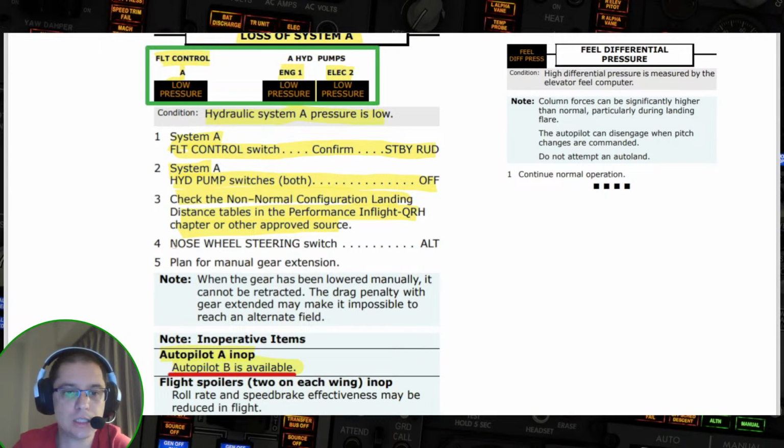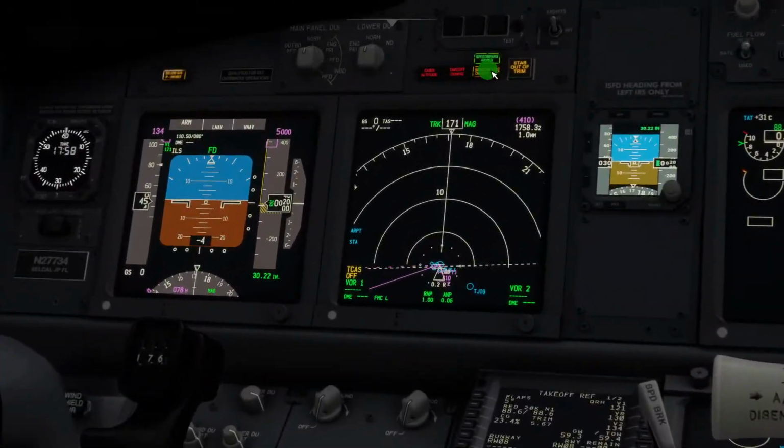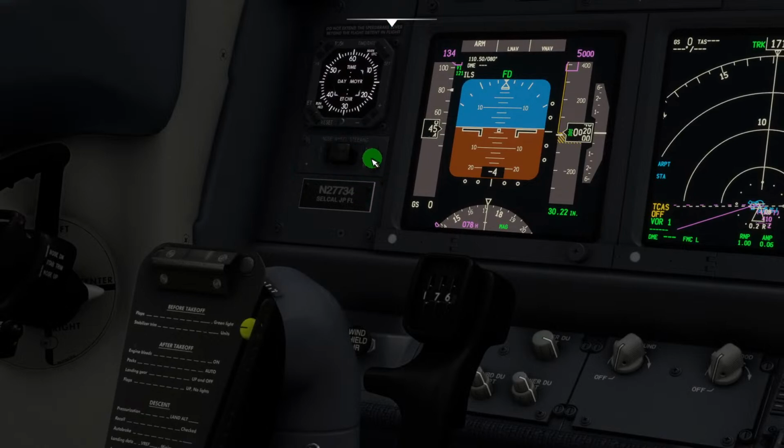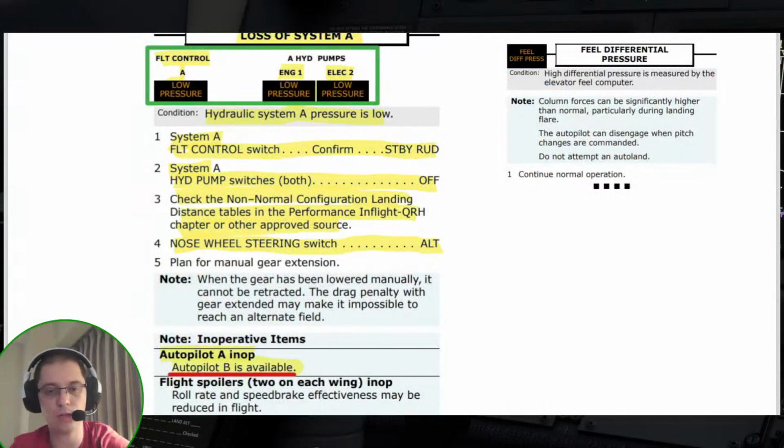The next thing is that we need to set the nose wheel steering switch to alternate. We are going to see it here on the left side. This is the nose wheel steering to alternate. Usually it's in normal, to the right side. We need to take it to the left to alternate. That will give you hydraulic for the nose wheel steering from the system B, so you can still taxi the airplane after landing.